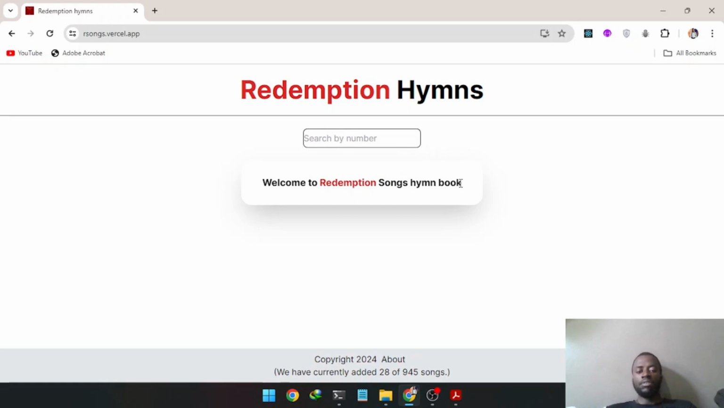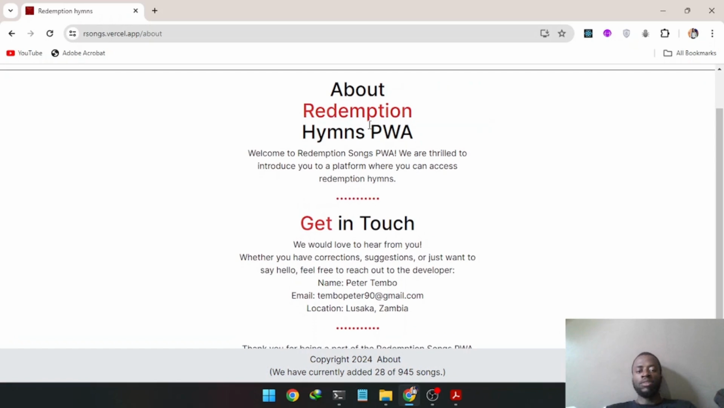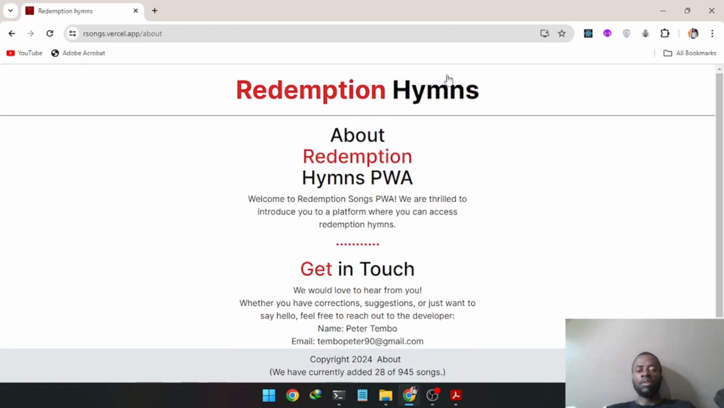Then you have your welcome greeting. Then at the bottom, you have your copyright. You have your about page. About tells you a little bit about the application itself and how you can get in touch with the developer. If you want to go back to the home page, you simply click on the Redemption Songs header.